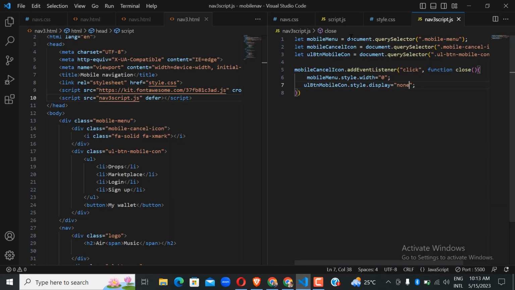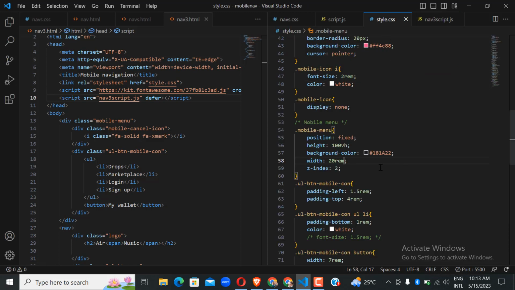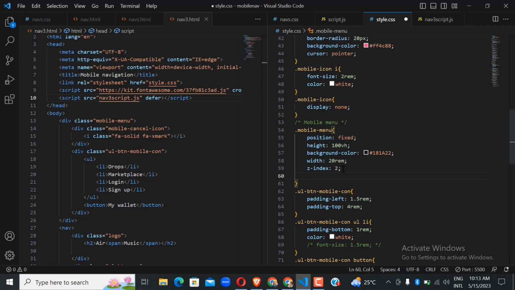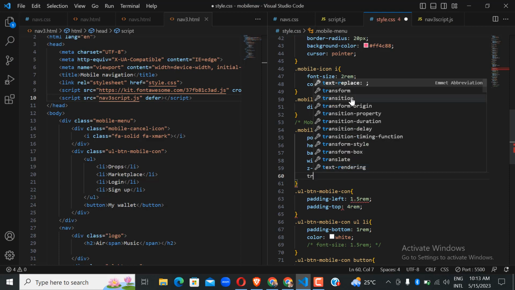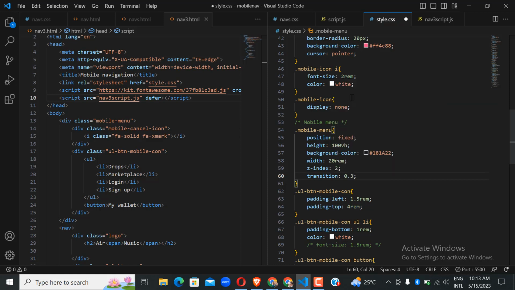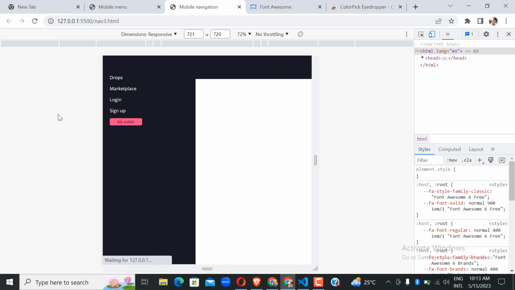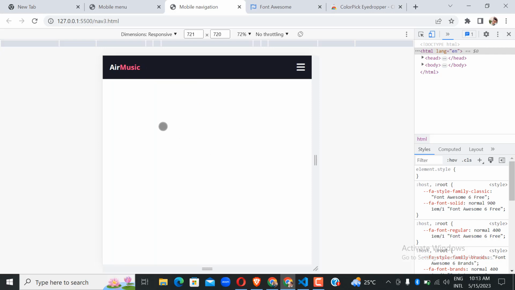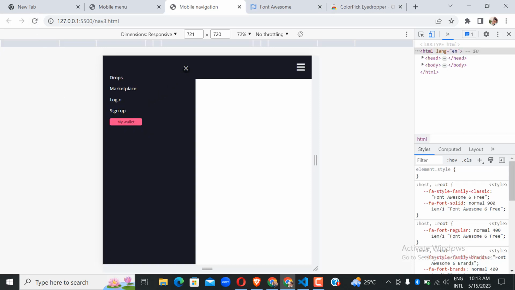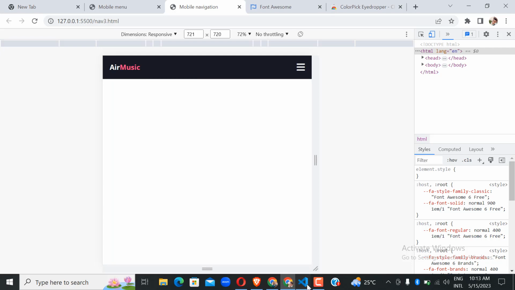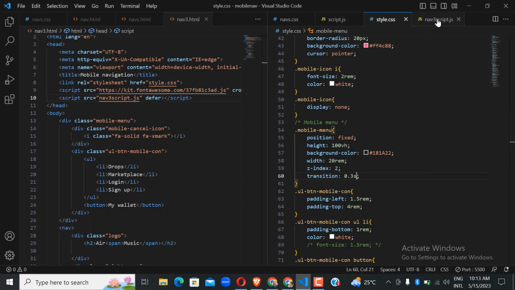So the way we can achieve this is by going to our style and going to our mobile menu, and giving it a transition of 0.3 seconds. Now, if we check our work here, let's click so you can see. You can see it easily slides back to the left side without much issue. So that's basically what we are looking for, and we have already achieved it.